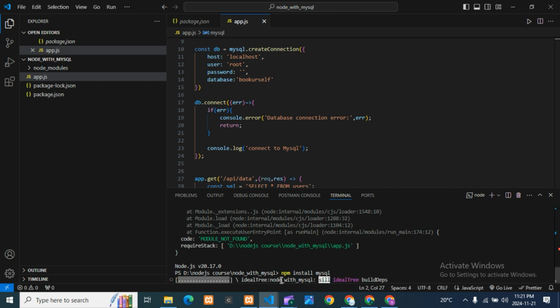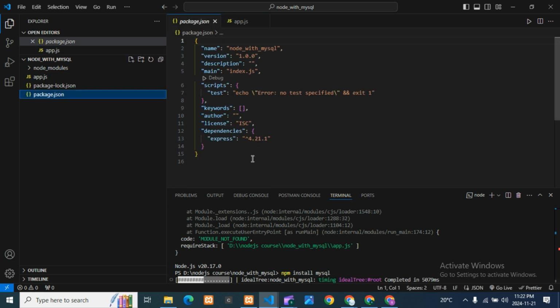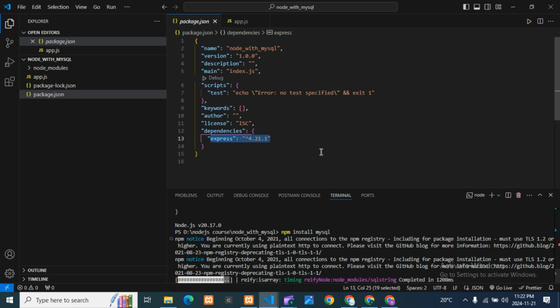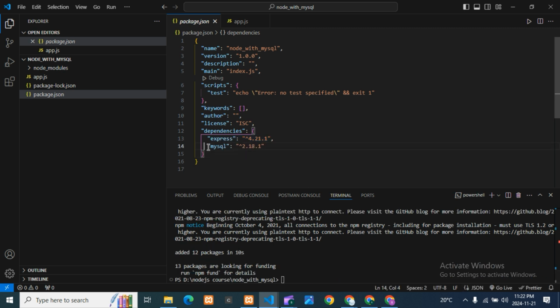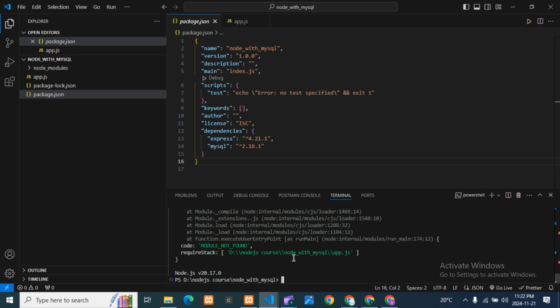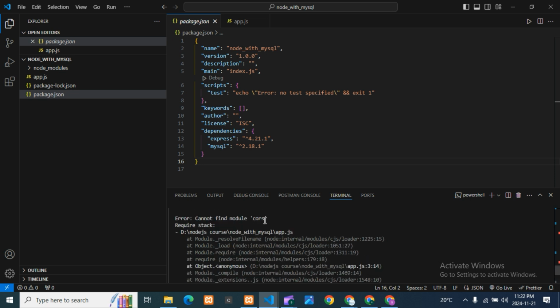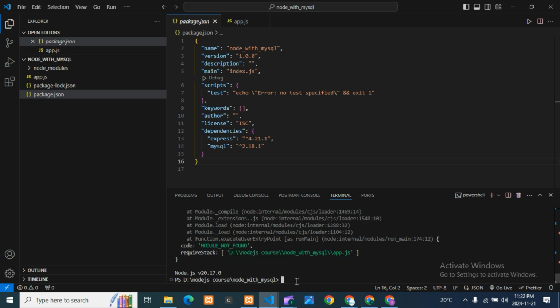So you can see, it is installing now, right? And if you go here in package.json, you can see that there is only Express. So here MySQL also will come. You can see MySQL here, right? Now we'll see. I also have to install cors. One more error is coming. You can see this cors error also we got. So here also same, we need to install this.